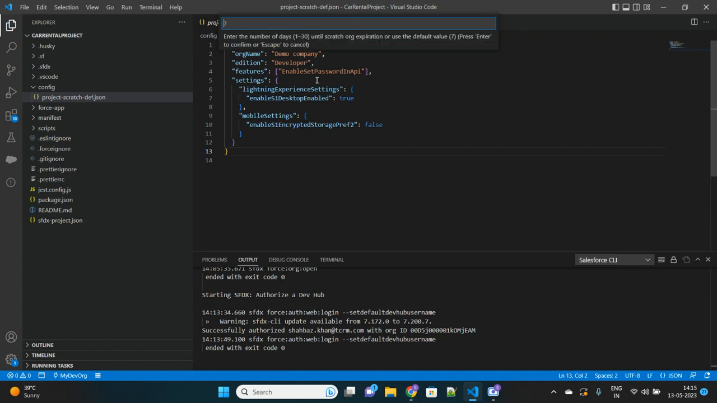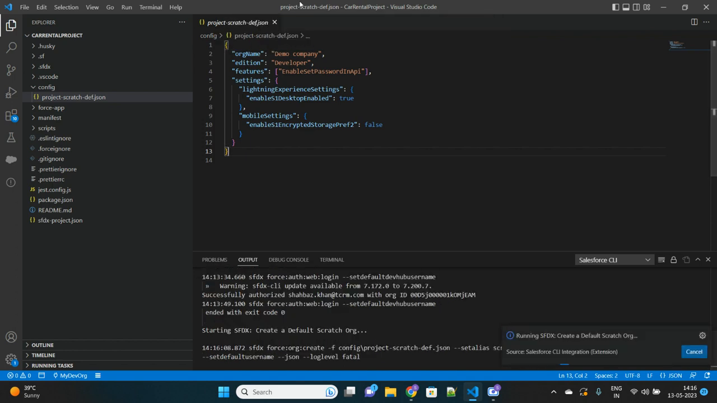Okay, and now it will ask for the expiry date of the scratch org that you want to create. It can range from 1 to 30 days. So let's keep it at the maximum of 30 days, and it will automatically expire and you won't be able to access that org anymore after 30 days. The default is 7, but you can change it to 30. Let's enter.